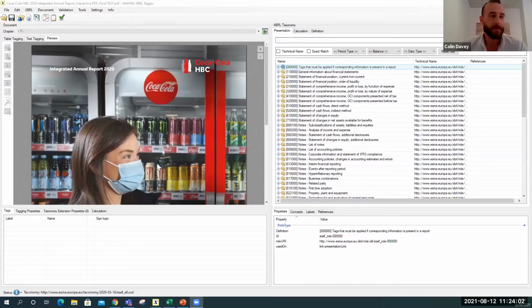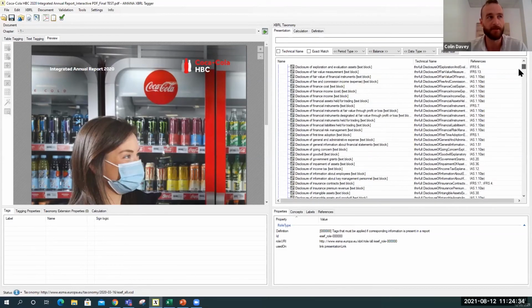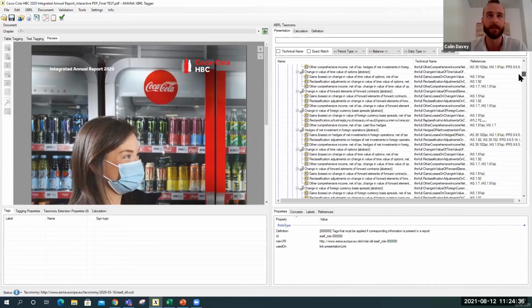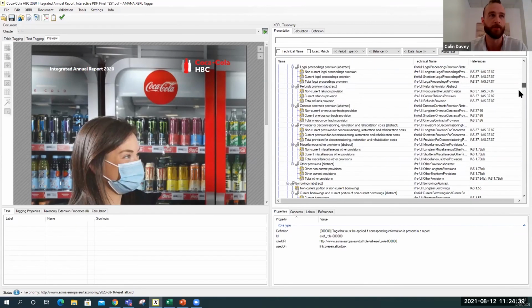As you can see, we use the Amana adapter, as Mary said, and this is already a preloaded PDF file. We do accept EPUB or Word documents as well, but we prefer to work off the PDFs. The PDF pulls through on the left-hand side, and the full ESEF taxonomy is incorporated within the adapter on the right-hand side. There are tens of thousands of tags available within this taxonomy. So if I just quickly scroll through and show you what is actually included within the taxonomy.